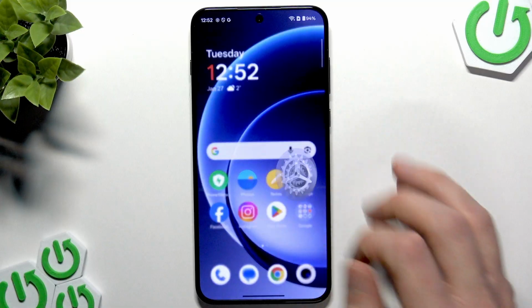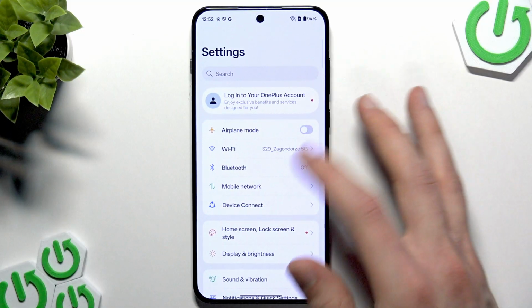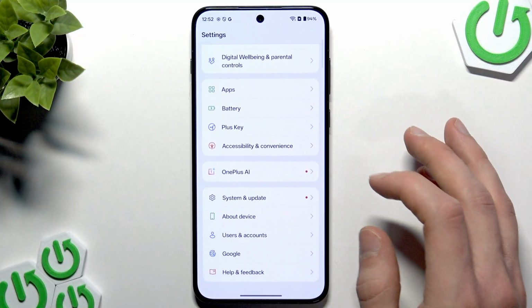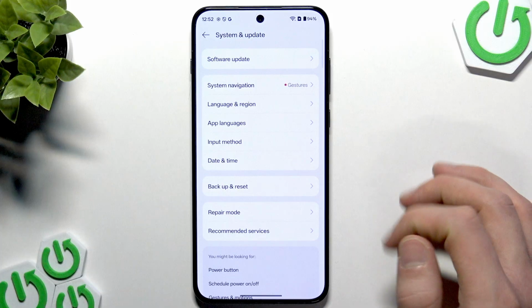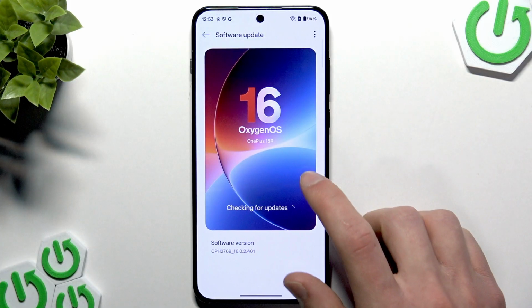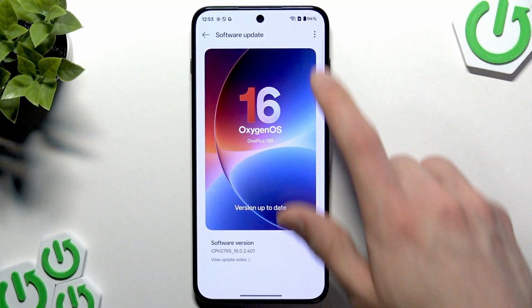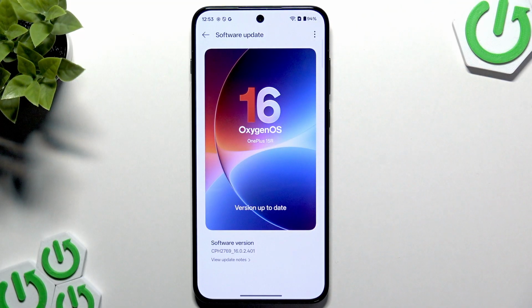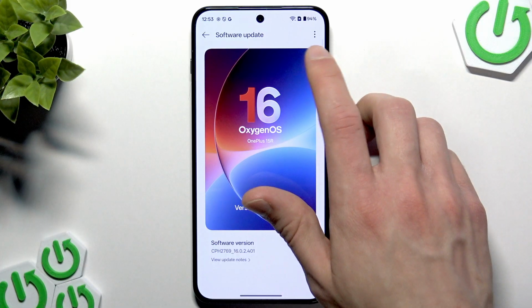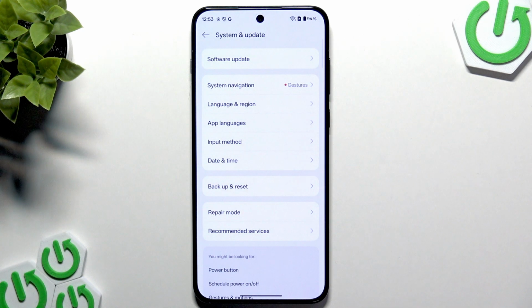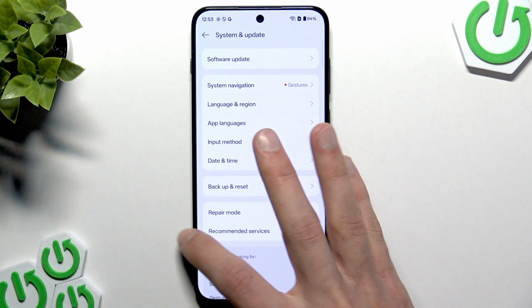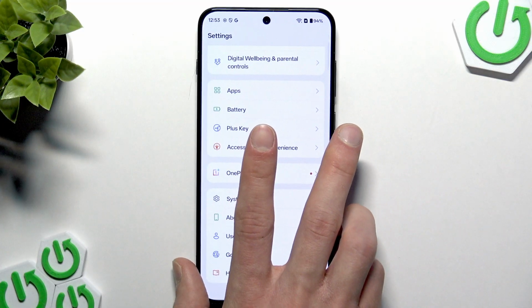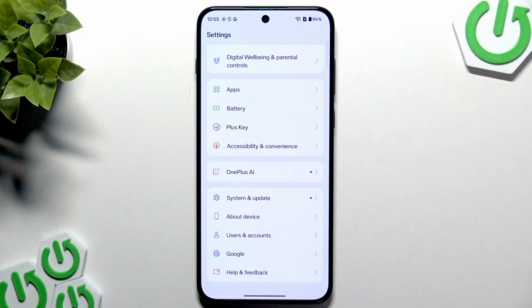First, let's open settings on this device, and before everything else, make sure that your device is updated to the latest software version. To do that, go to System Update, go to Software Update, let your phone check for updates, make sure that it's connected to the Wi-Fi. In the meantime, if you have some updates to download and install, then first download and install them on your smartphone, let it update to the latest version, and maybe it will make your issue go away. And if it didn't, then we can adjust this device's settings.